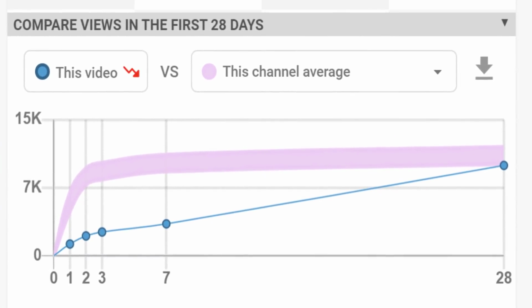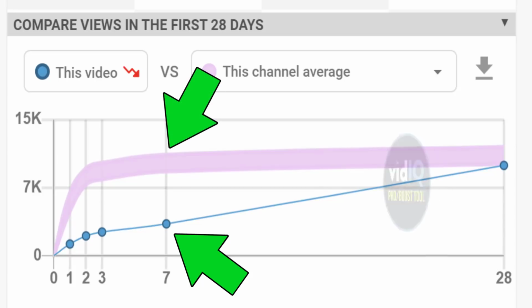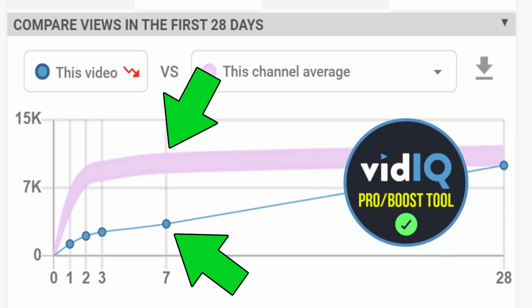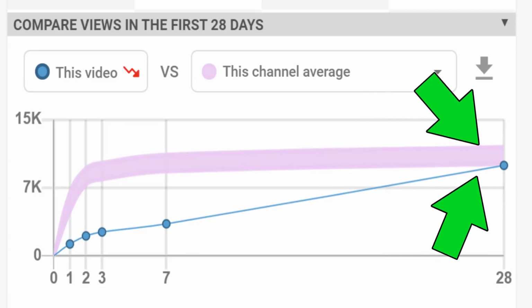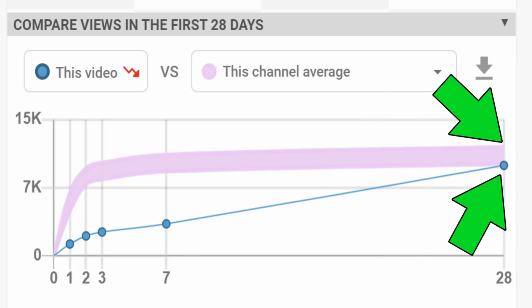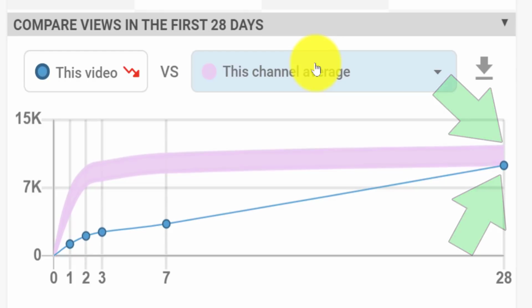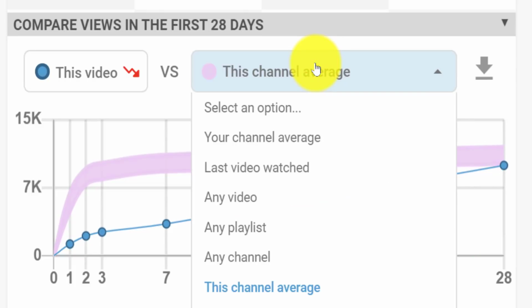This tool lets you compare the performance of the video you are watching against other metrics, for example, the average performance of videos for the entire channel. In this example, the video really underperformed at first, but picked up steam over the first 28 days of its life. That suggests this is evergreen content. You can then use the drop-down to compare the video you're watching against another channel, your channel, or any other video on YouTube.